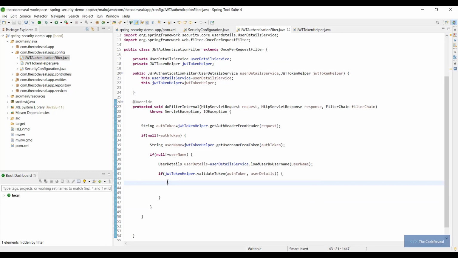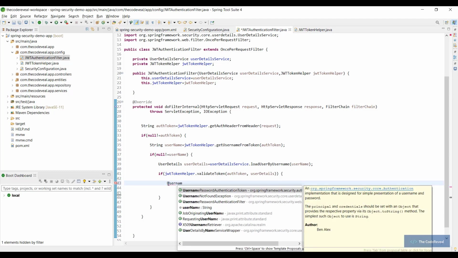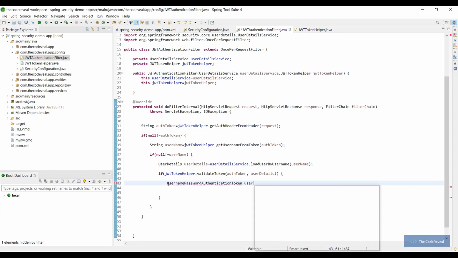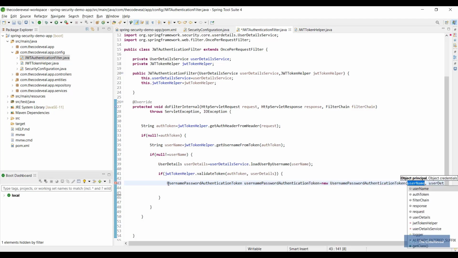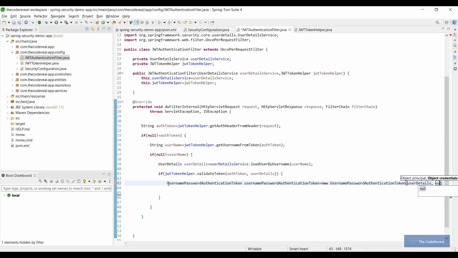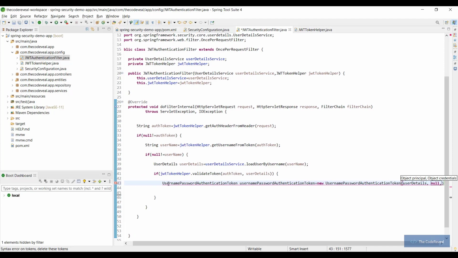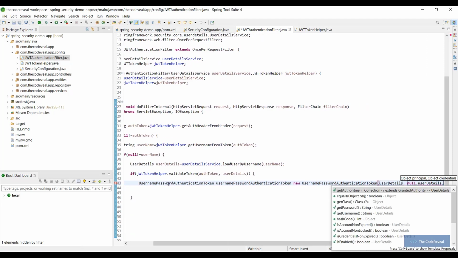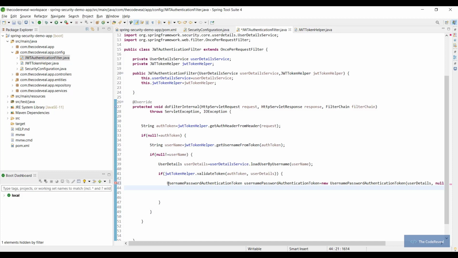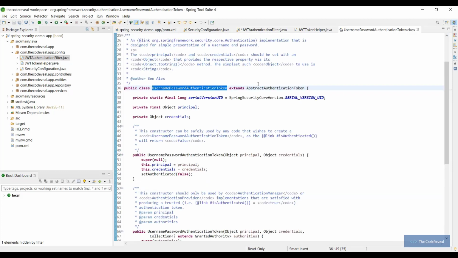If the token is validated, next we have to add the username password authentication token we have created here. Same as before, we need to pass the principal. On our side the principal is user details, so let's pass null, and then user details dot get authorities. It will create a username password authentication token instance. If you check, this class extends the abstract authentication token.